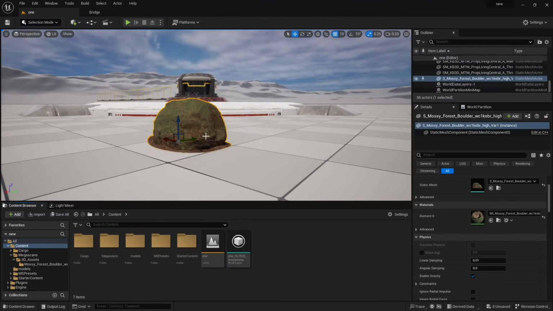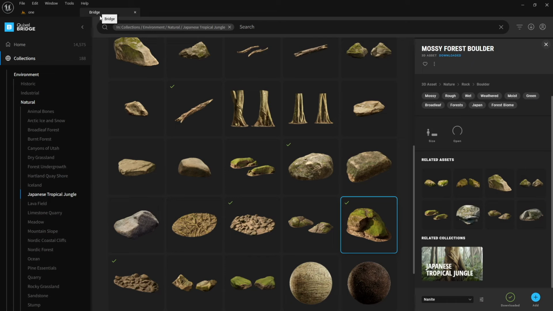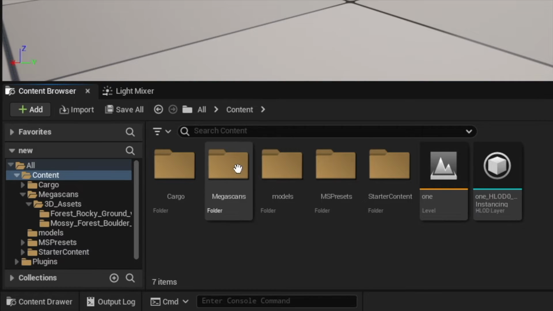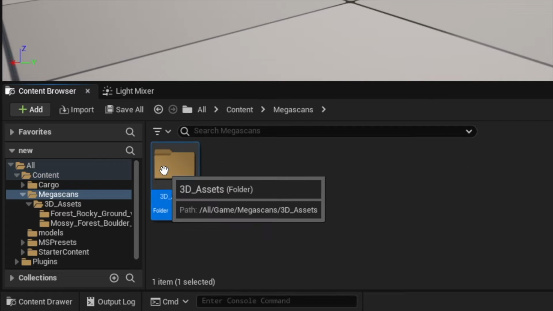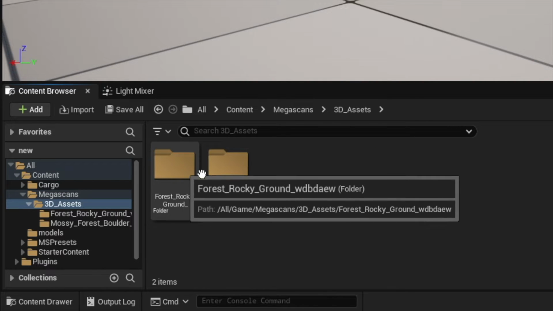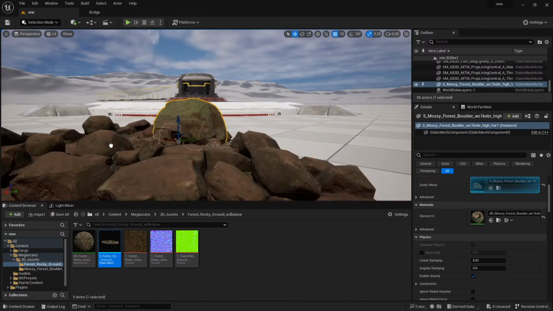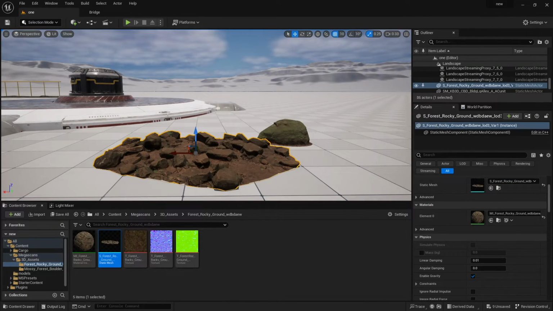Now, after you add the one object, so if I come back up here and I want to bring in this forest rock, add it. Now it won't automatically jump into that folder like it did previously. It only happens the first time. So you need to go into the MegaScans 3D assets and now you have this forest rocky ground, okay? So you just have to keep track of what you're downloading. If you drag it in, what we're gonna do is just bring in a few more assets.